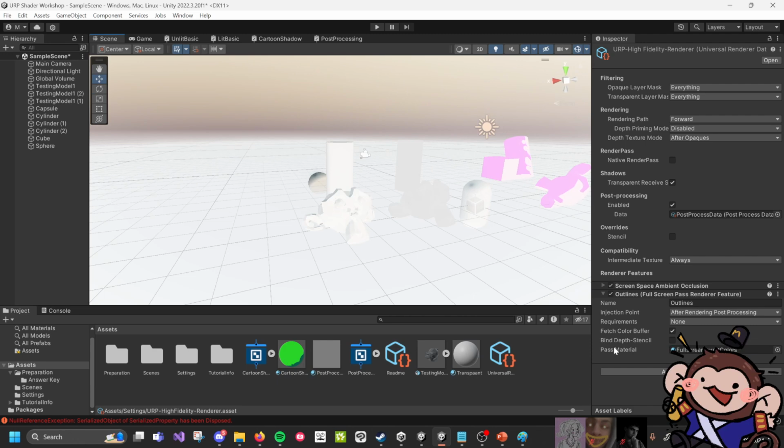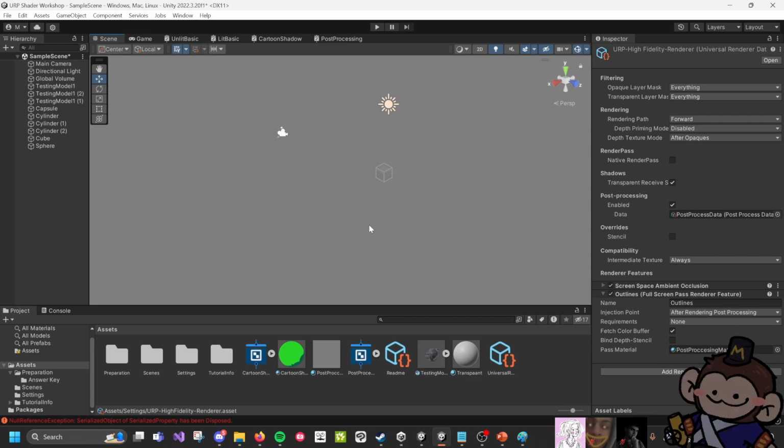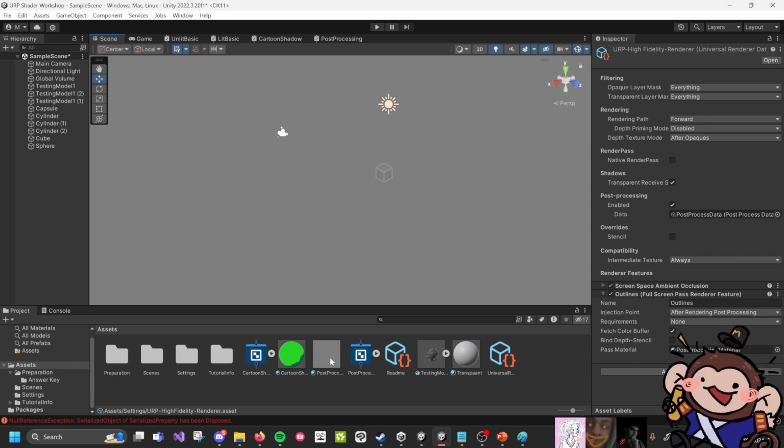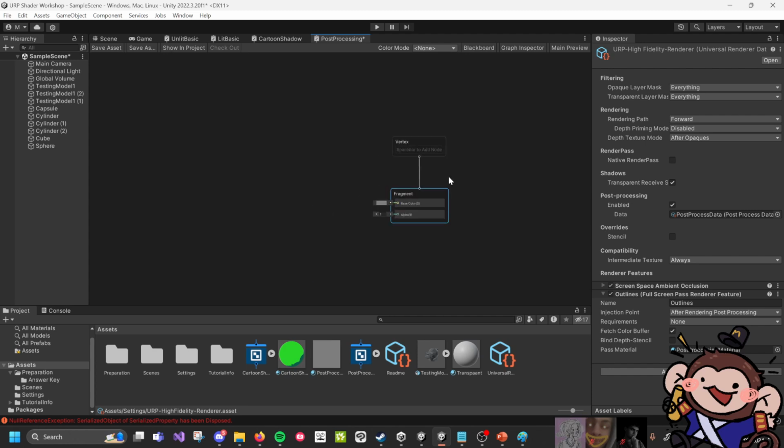But now it is. We have pass material. For pass material, what you want to do is grab your post-processing material and drag it in there. Where do we grab it? Okay, the material made. Everything is great, as you can see. Woo! We did it! Finally, our post-processing material actually works.